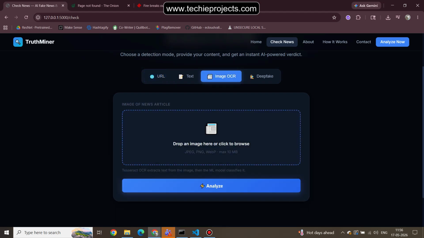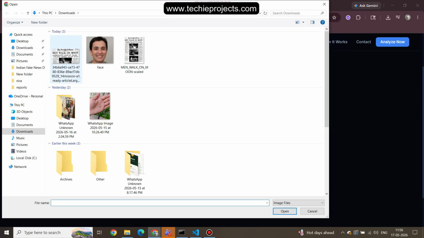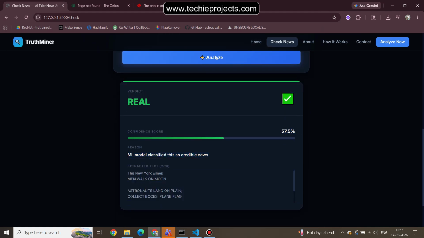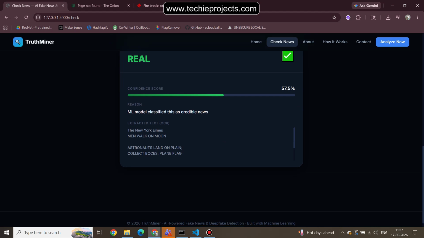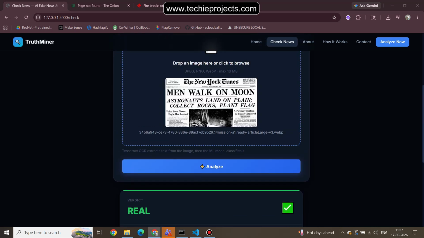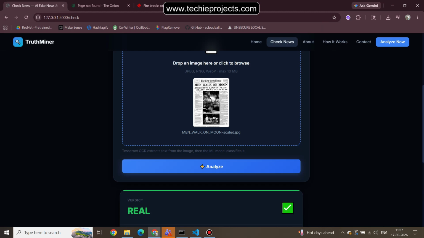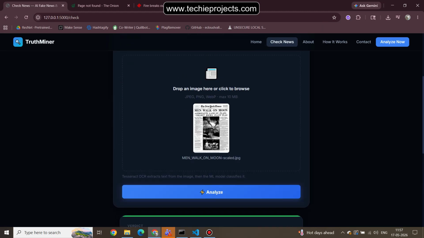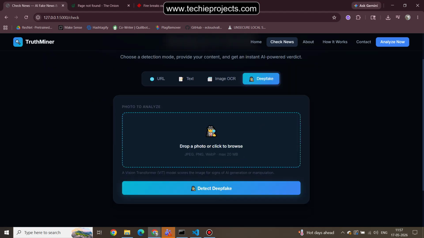Let's click on image OCR. Let's upload that particular image and then click on analyze button. So it will analyze as real, reason, expected text. Let's select any other image. Then click on analyze button, real image. Let's click on DeepFake and select any image.